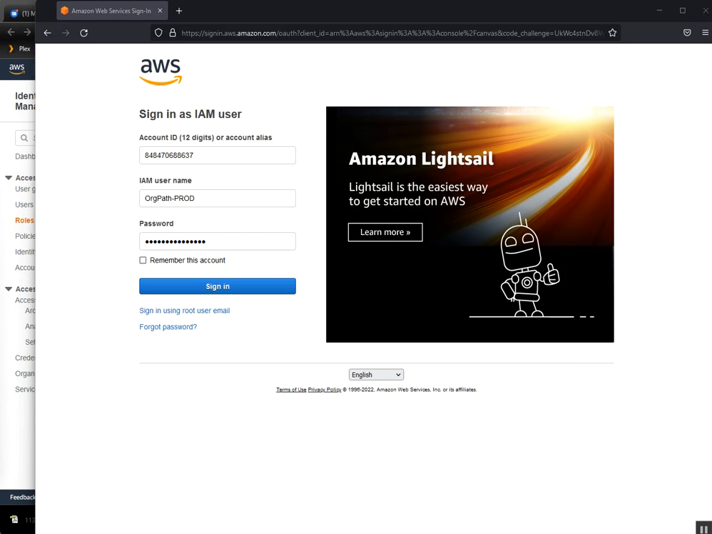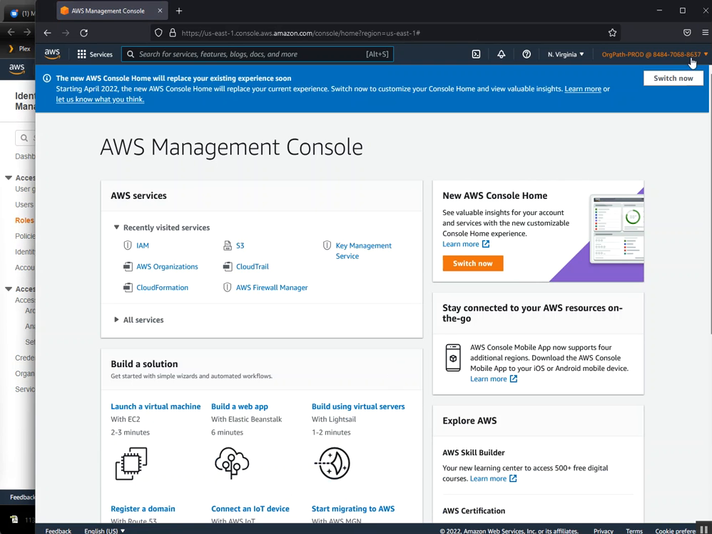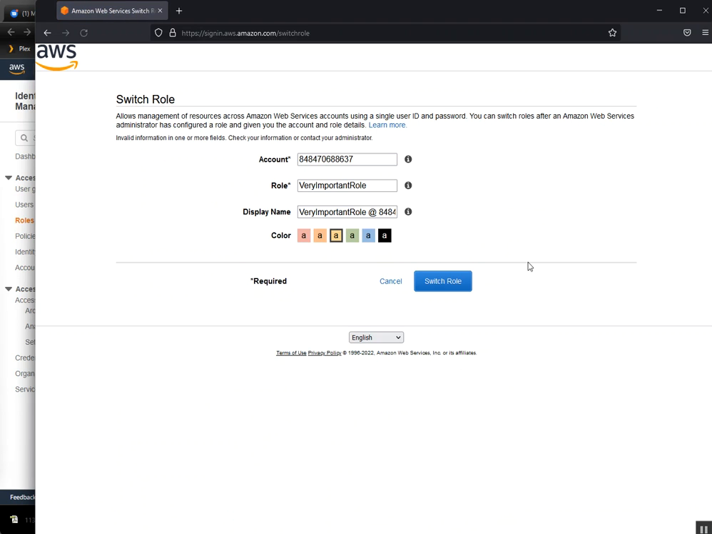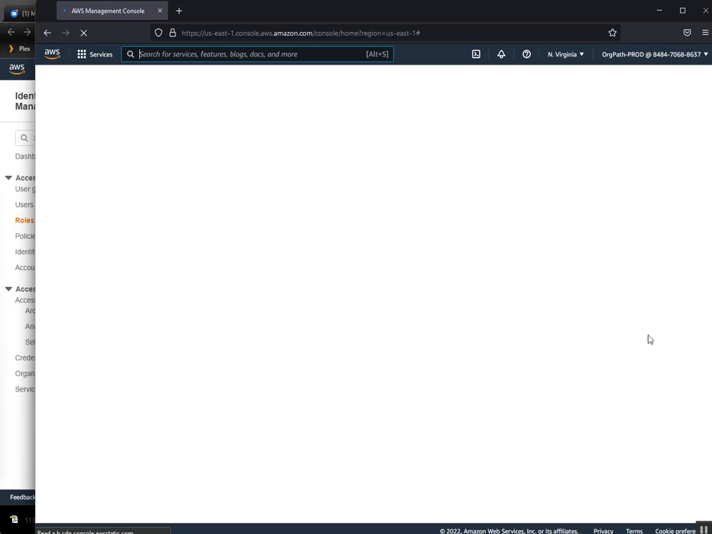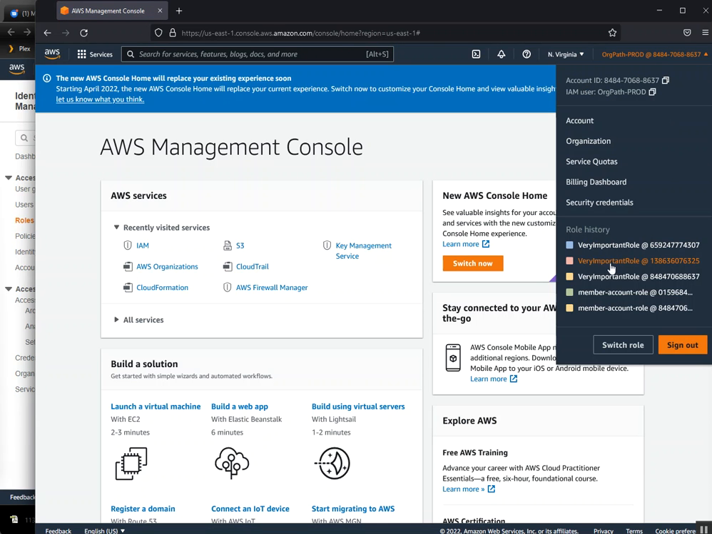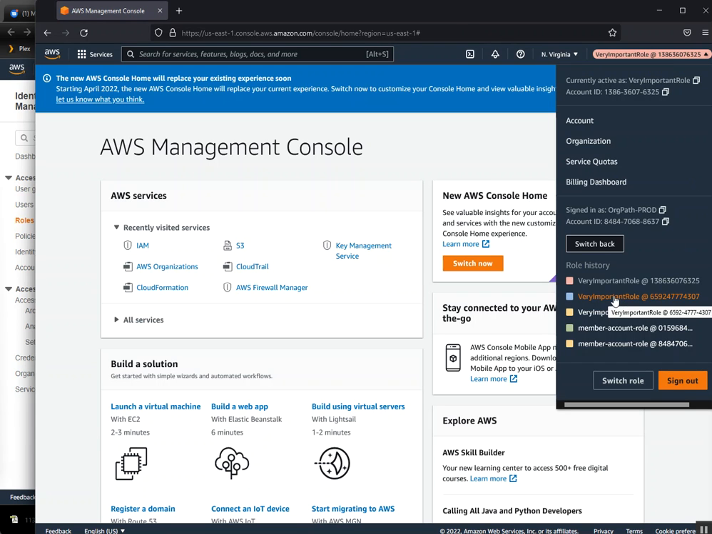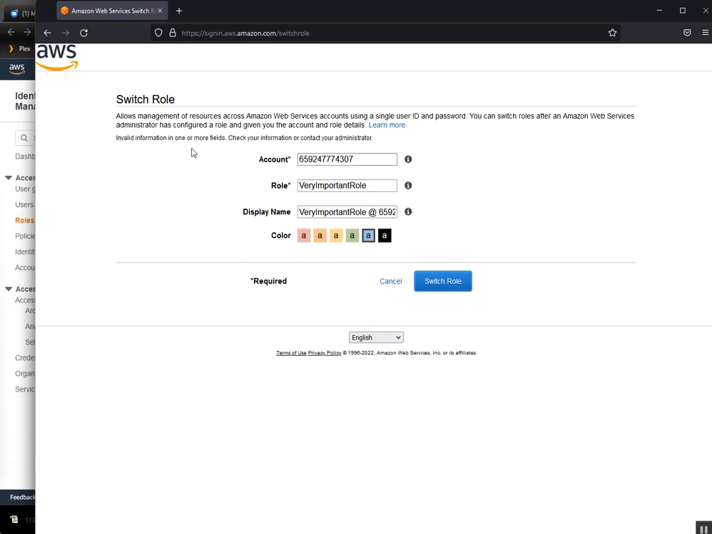Now I'm going to sign on as my org path prod user. And this user should only be able to assume role into prod OU accounts. So I'm going to first try to assume into an account that's not in the prod OU. And the assume role failed. And now I'm going to try to assume role into my prod OU account. And the switch role is successful. Try another account that's not in my prod OU. The switch role also failed.